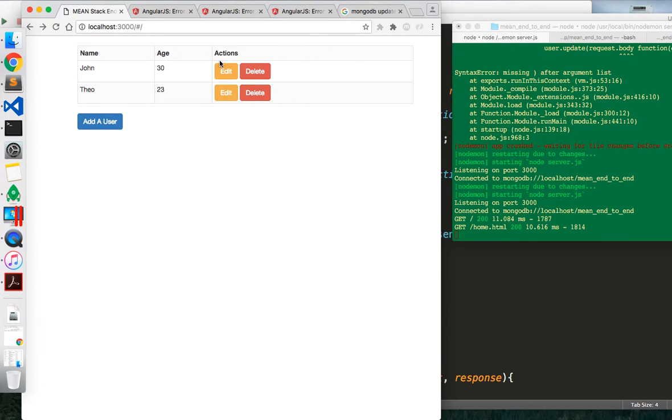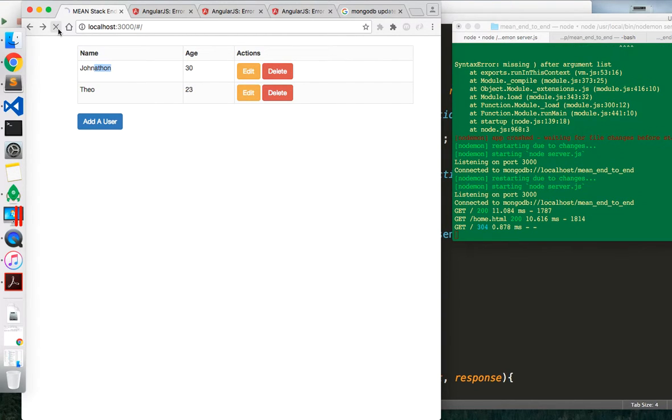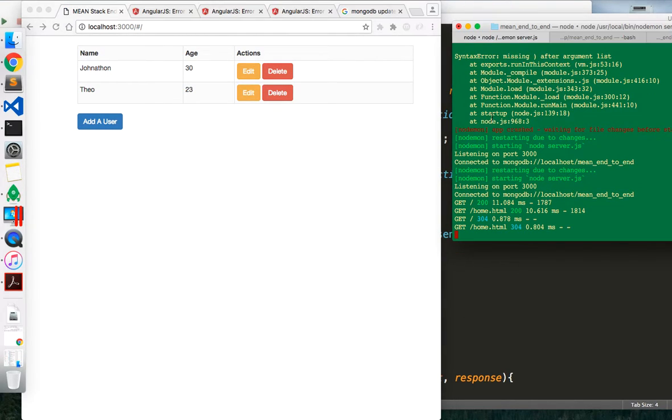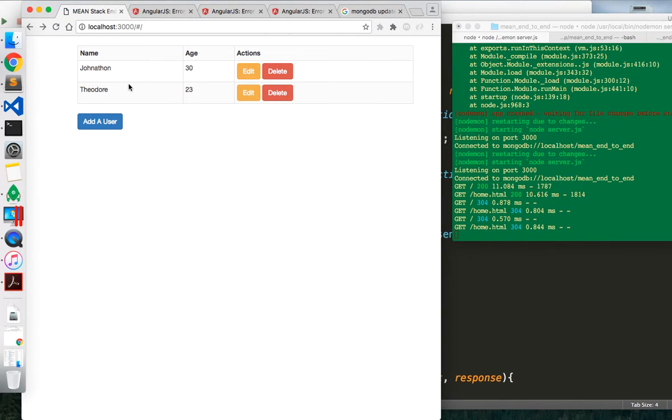Let's try it out. So we do edit, change this to Jonathan. Let's try and save this. Jonathan. Looks like it persisted, and it has indeed persisted through our database. Let's try and change this. Change my name to Theodore. Let's save this. So again, it's persisted to Theodore. So we've now implemented all CRUD functionality, which is pretty cool.